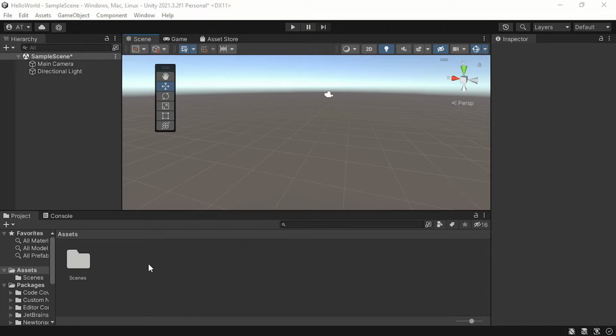We are using Unity 2021.3, the current LTS at the recording of this video, and if you're familiar with previous versions of Unity, you'll notice right off the bat that the workspace has had a bit of a makeover. We're going to start by taking a look at the Scenes tab.